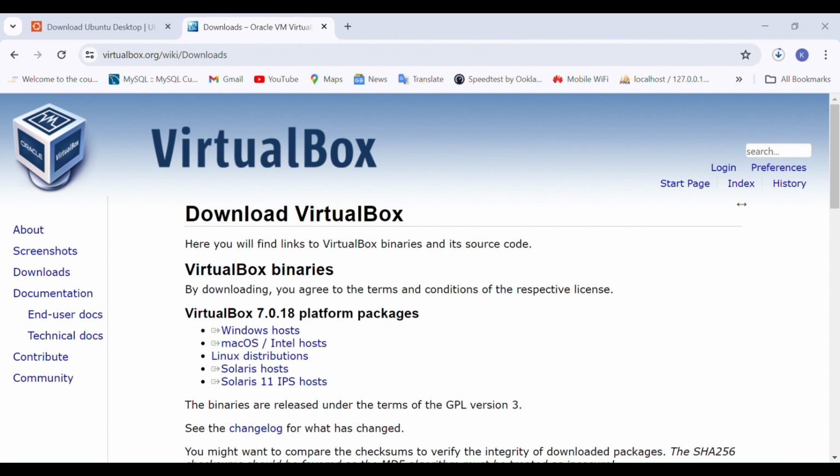I'll go ahead and download it for Windows, and this will download immediately. Since I have already started downloading it, no need to repeat the process again. I should only do the installation process with you guys. So the second thing is to download Ubuntu.